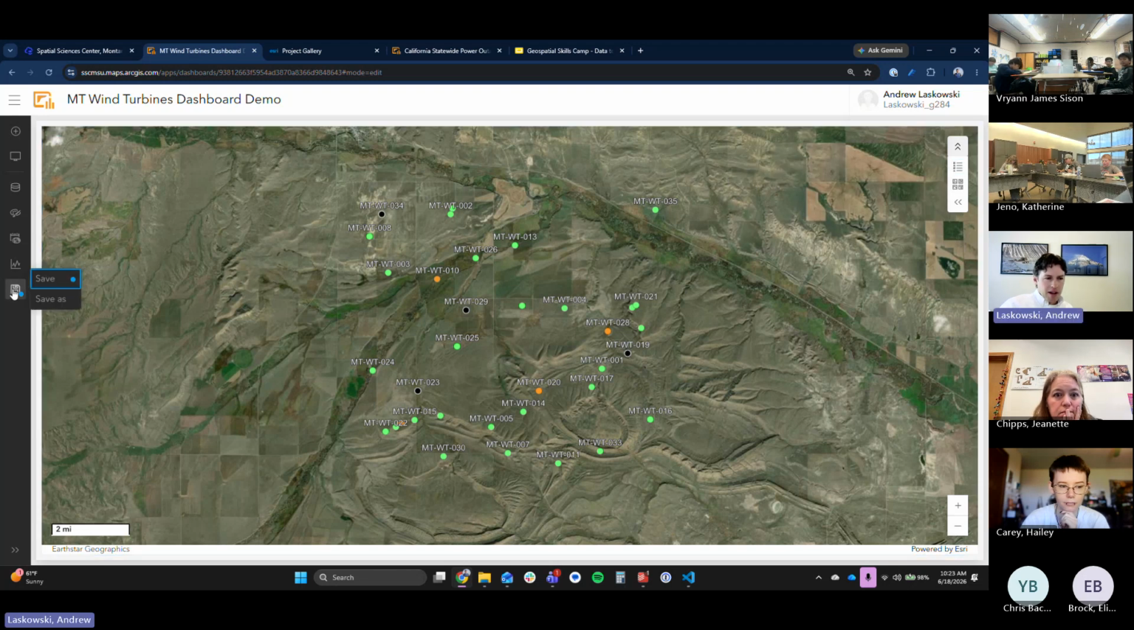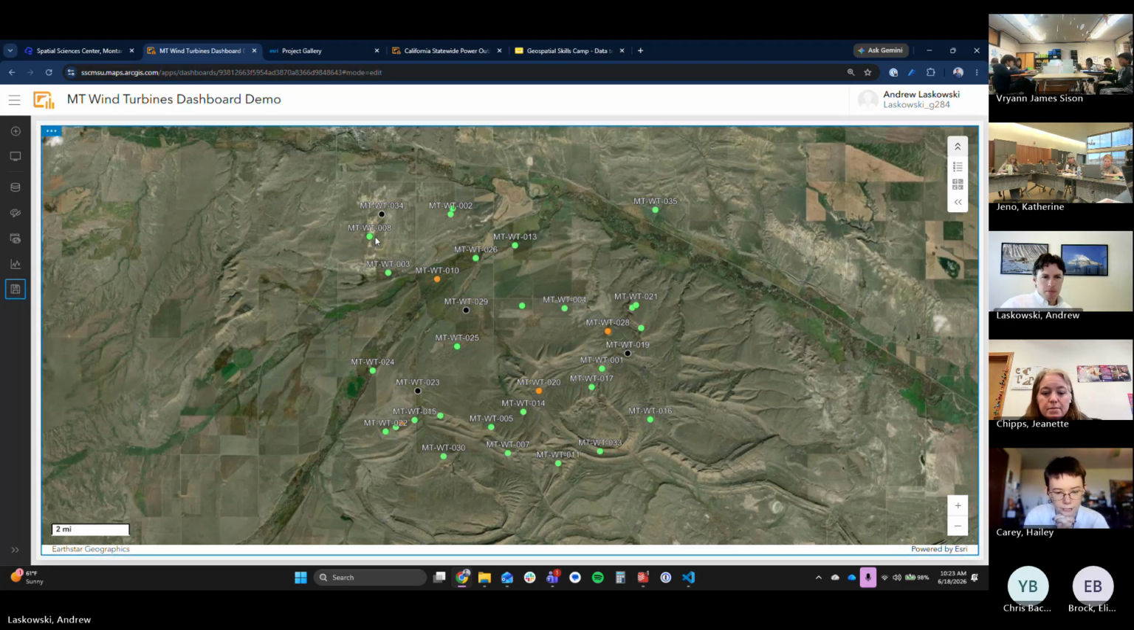All right, now's a great time to save our dashboard. So I'm going to hit the little floppy disk icon on the left side, and just save it with the map embedded.